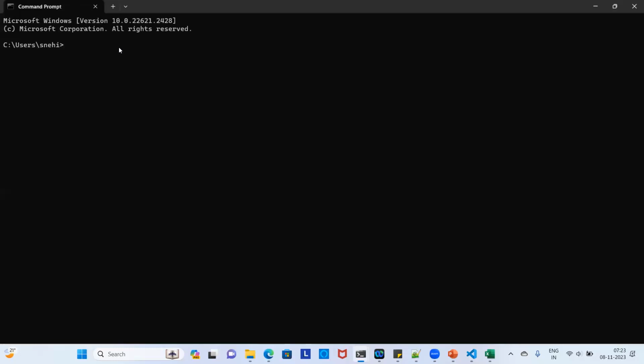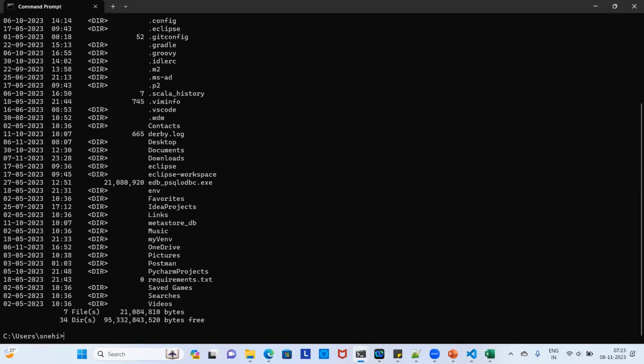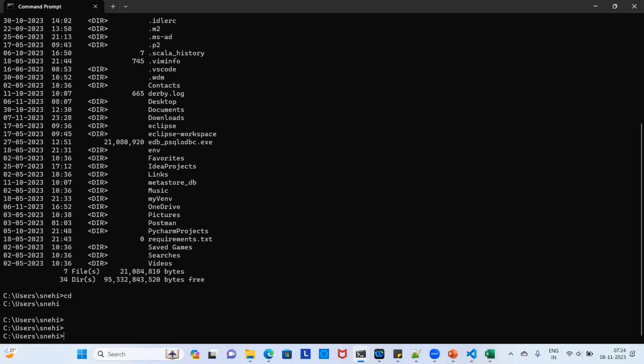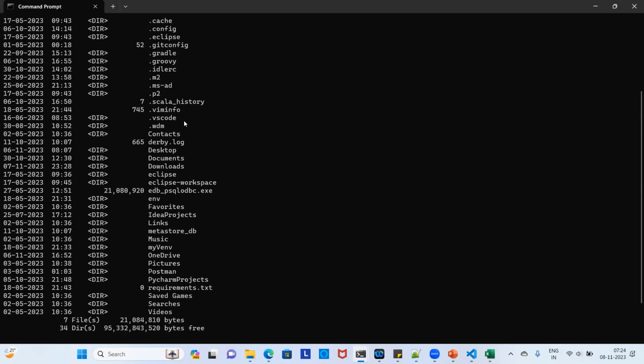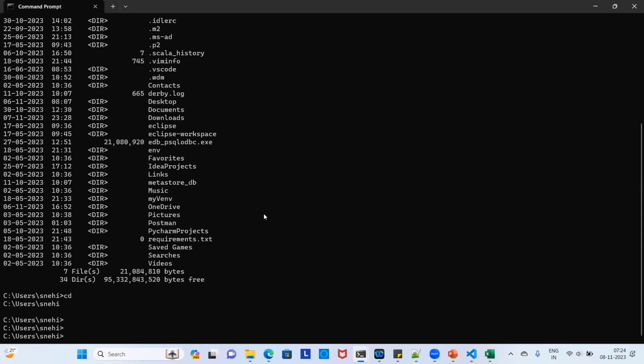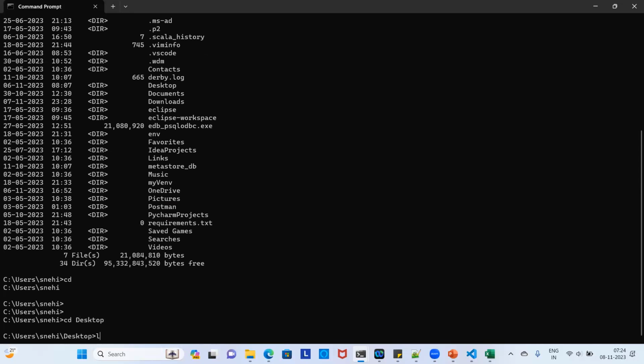So there is one command called dir. Dir will list your directories and files. I've entered dir, and I have got all these files and folders in this account. And let me go to my desktop. Okay, and do it, not ls, dir. So ls is an Ubuntu command.